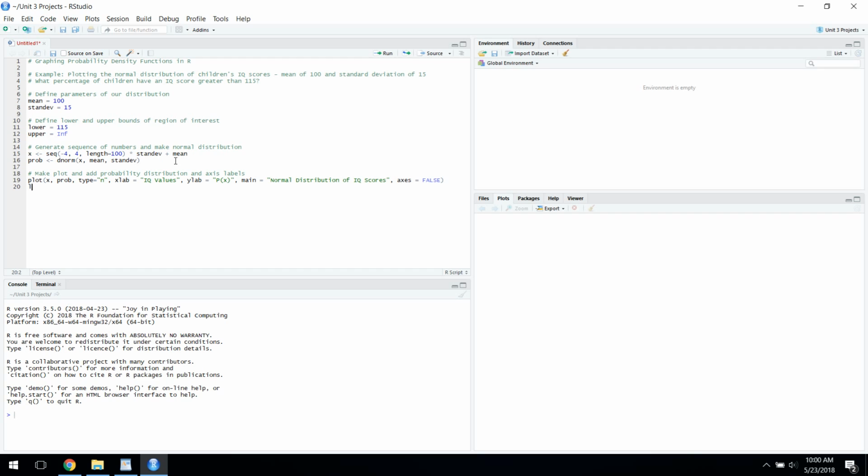But this is just a plot. We have to add lines to this. Let's make a line plot over x with our probability distribution. And then for the axis, what we want actually is 1, at equals sequence, 40 is our lower bound, 60 is our upper.